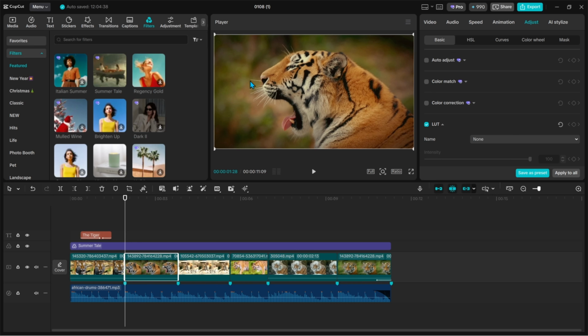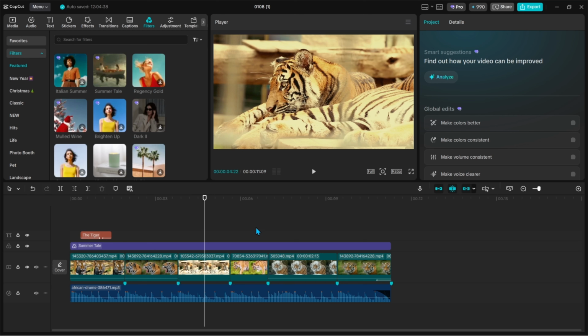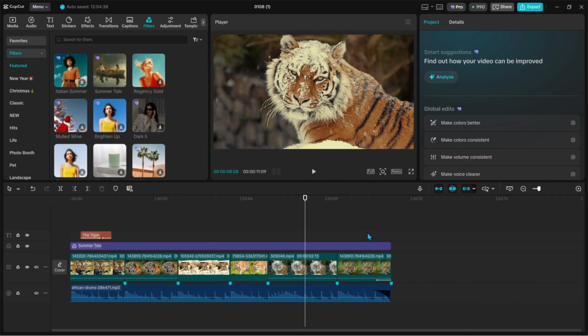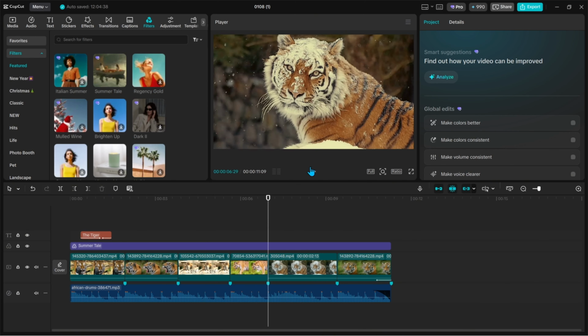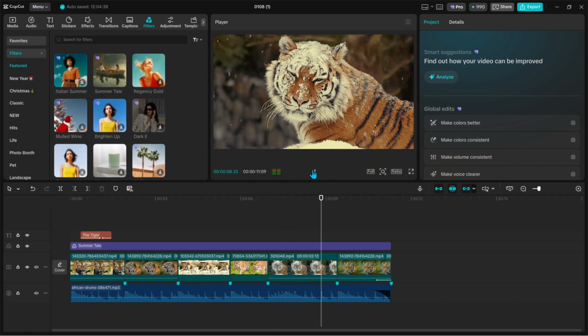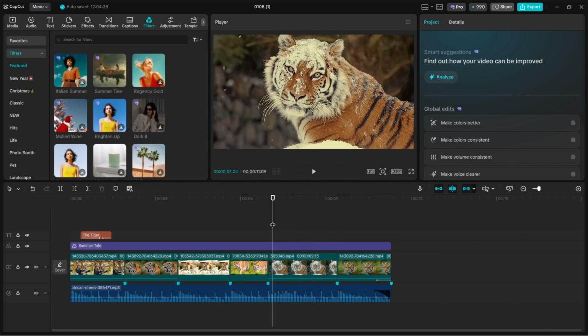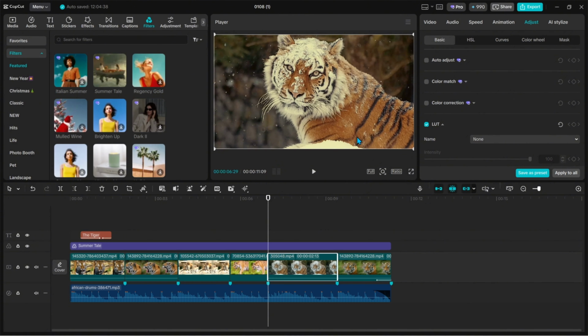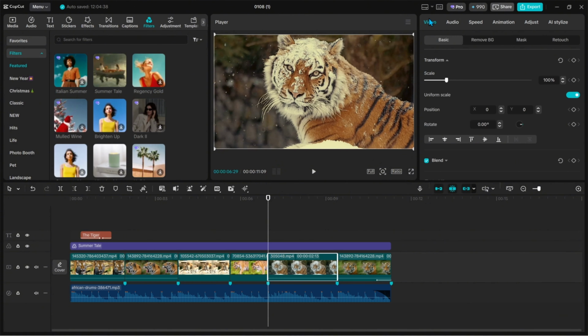Let's say we want to be a bit more dynamic on some images. For example, this one is a very slow clip, so I want to move it a bit. I'm going to click here and make it a bit more dynamic. I want to scale it a bit.